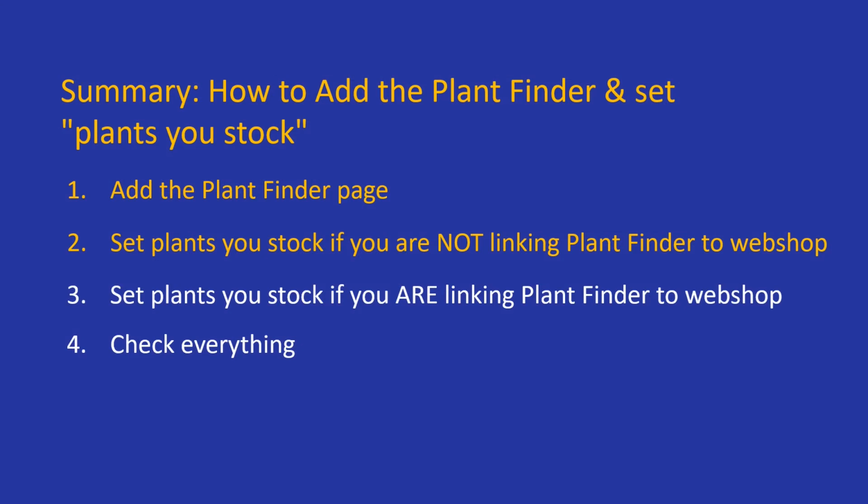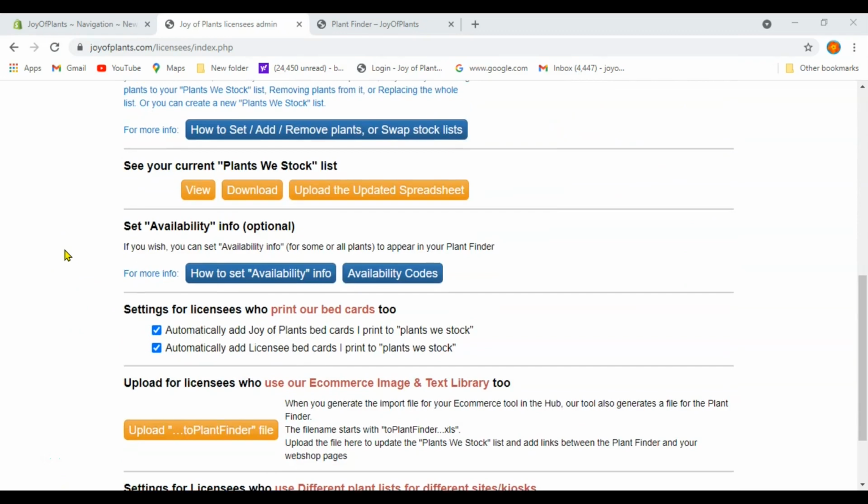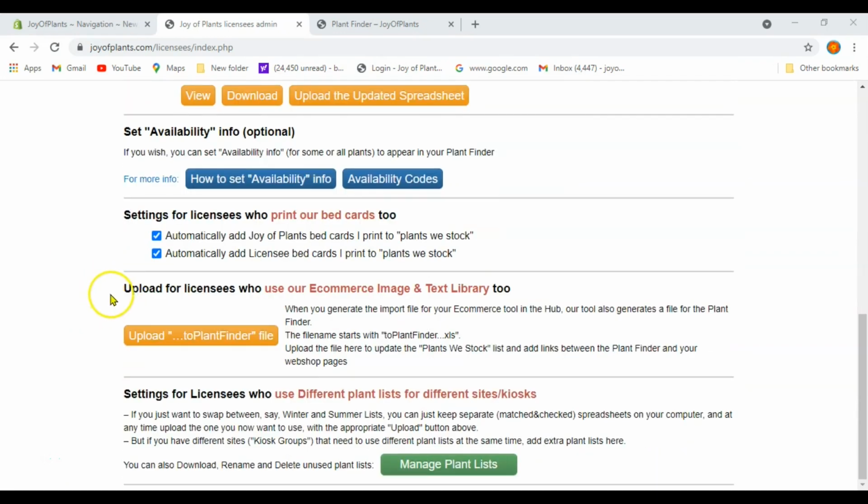I'll now show you how to set plants you stock if you are linking the Plant Finder plant pages to Webshop pages. On the Plant Finder Content Management page, scroll down to the section for Upload for licensees who use our e-commerce image and text library too. If you are linking the Plant Finder to your Webshop pages, you will set your plants you stock list using the 2 plantfinder.xls file that are generated when you add images and text to your Webshop pages.